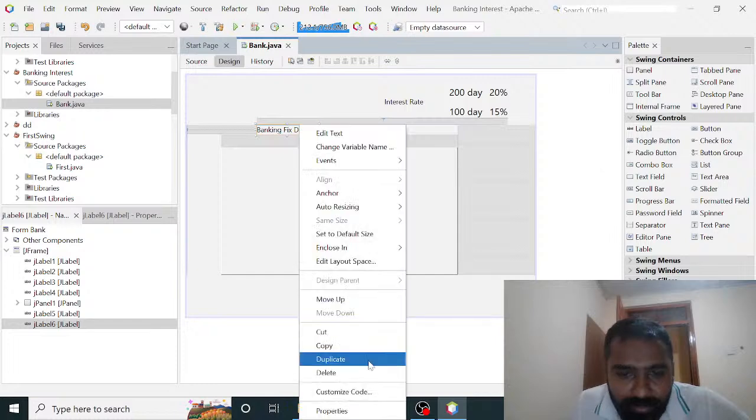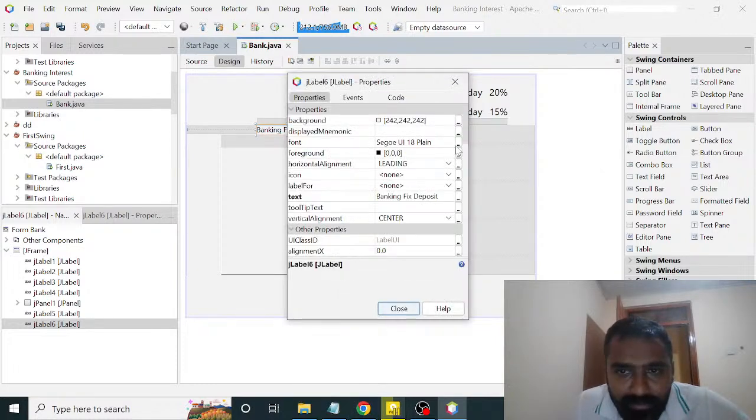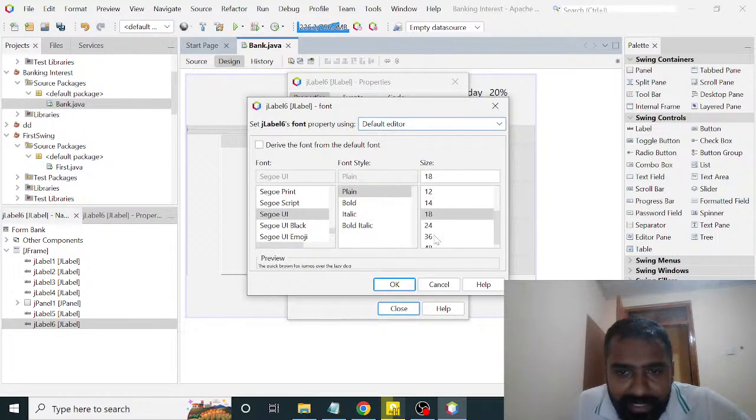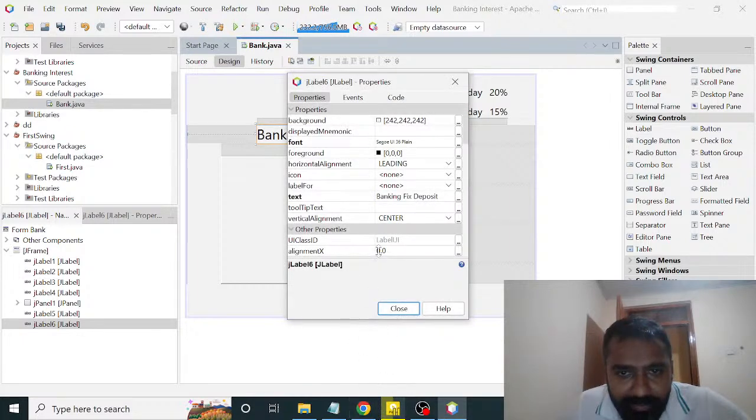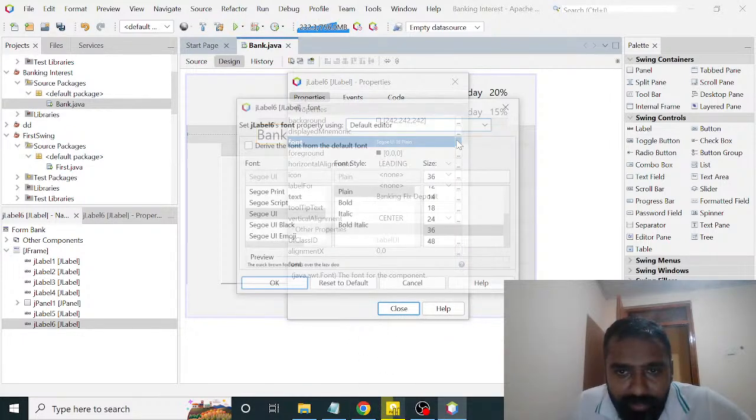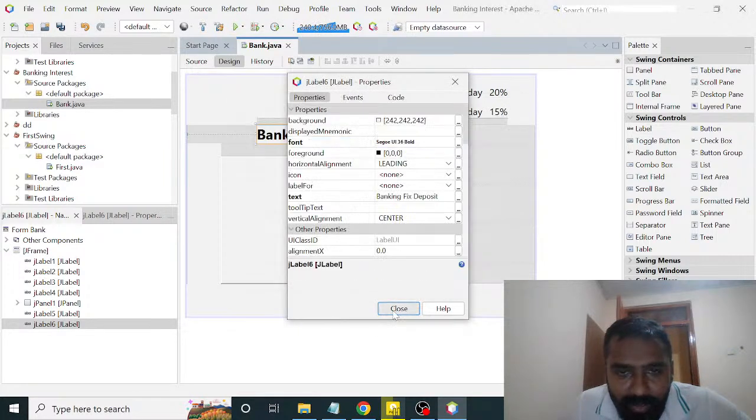Click this one, properties, font property. I'm going to increase it to 34, 36, right? Now here we have to make this one bold. Right click, properties, the font not plain but bold, click OK, close it, right?